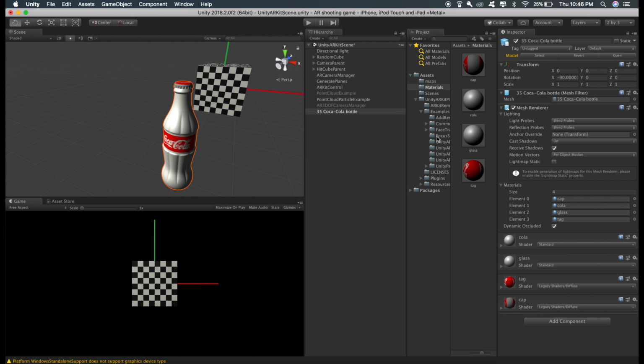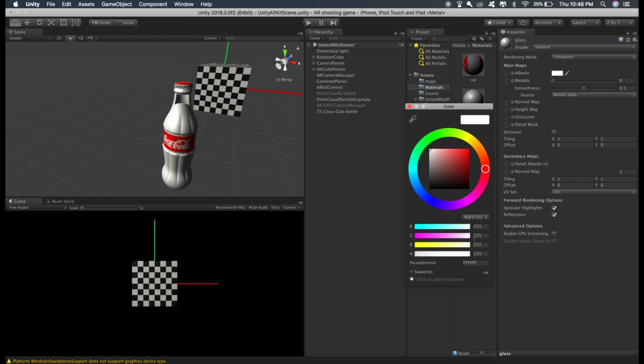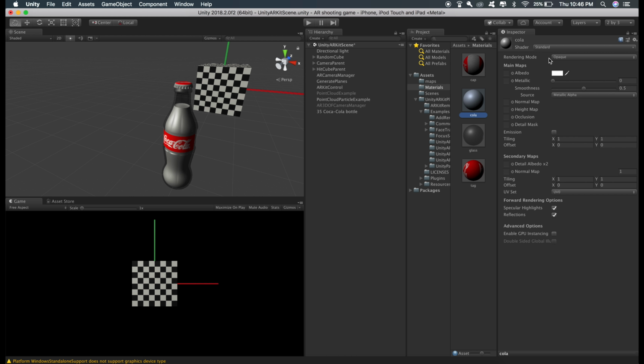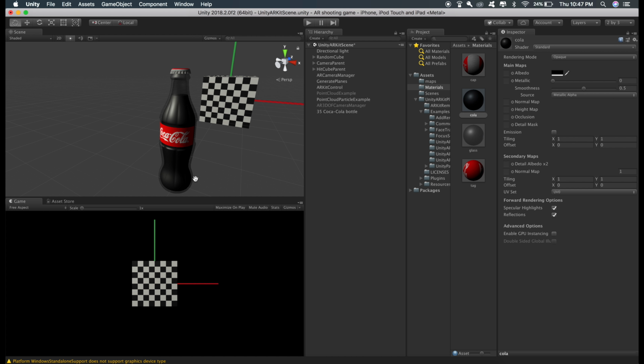So first let's fix the glass body. Go to glass, click on the glass material, and let's make this transparent. Go here, click on transparent, and then click on this color, decrease the alpha value from here, and change the color to black. Go to cola and change the color to black. Now you can see the bottle looks much better.